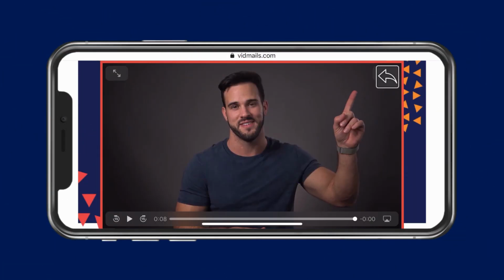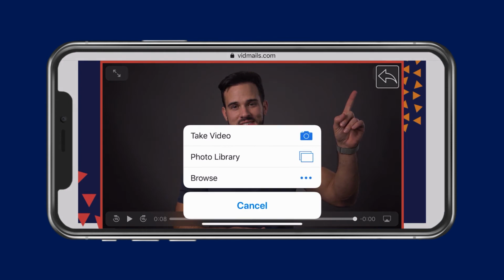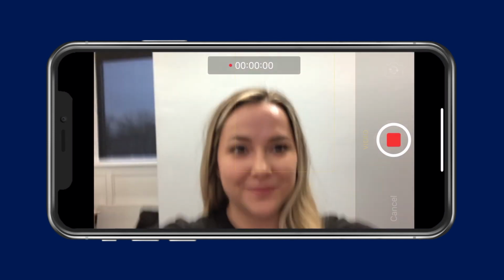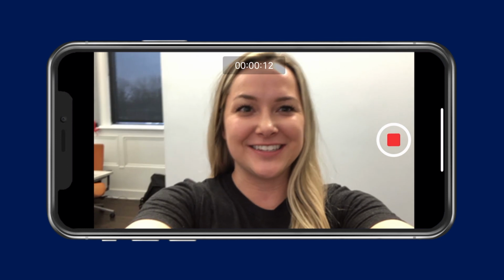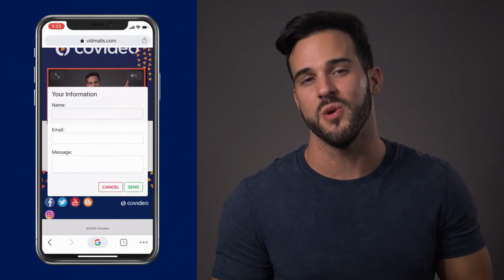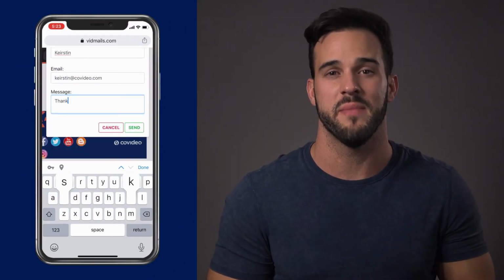Replying to a video on mobile is similar to desktop. Clicking the icon will give you the options to record a new video or use an existing one. They can then record their video. When finished, clicking Use will prompt them to enter their info, a message, and send it off.